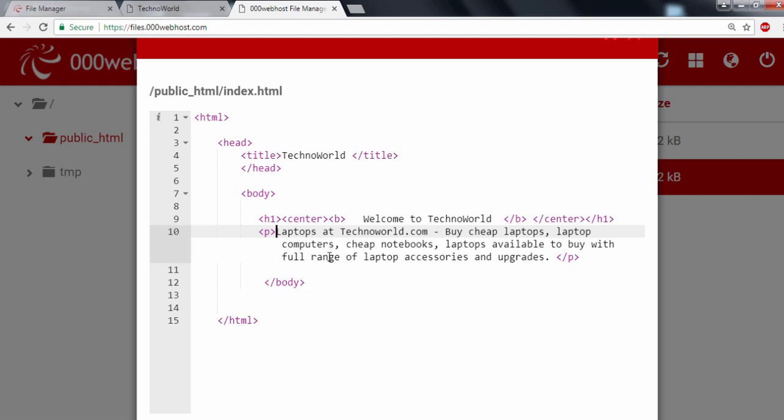For example, laptops. I would like to make the laptops bold. For that reason I'm going to use B. Okay, this is the one tag that we learned today. And another one, let's say technoworld.com. I would like to make this underlined. For that, I'm going to use the U tag, which stands for underline, and close the U by the backslash. And for cheap laptops, I can make this part italic by using I.